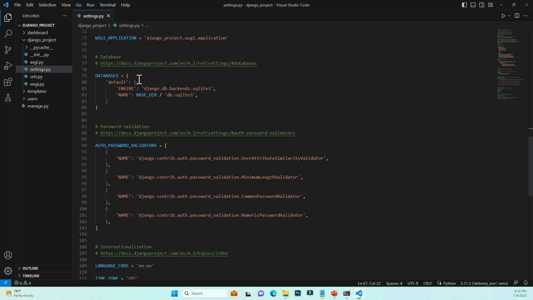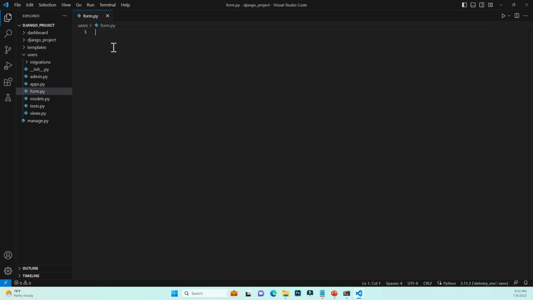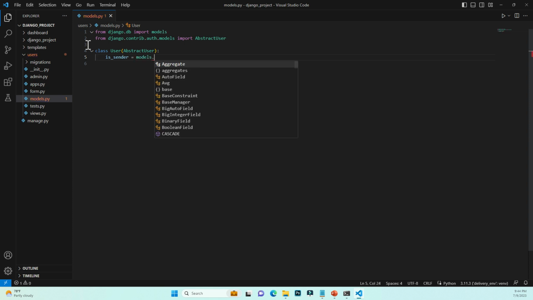So now we've done this, we need to start working inside our users app. We want to create a form very quickly. Before we do anything here, I want us to go over to our models.py file and create a custom user model. So from django.contrib.auth.models import AbstractUser, not AbstractBaseUser, AbstractUser. So class User, and we're going to inherit from AbstractUser. Okay, so we're just going to say is_sender, models.BooleanField.